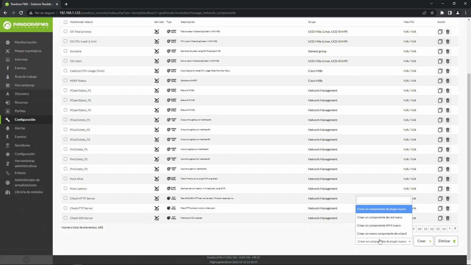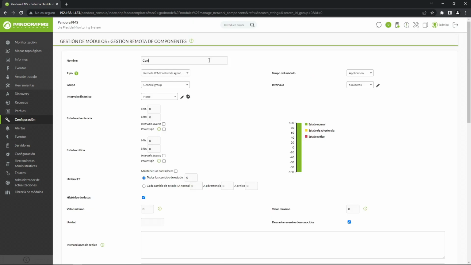In this section, indicate the name you want to give the component, which will then be taken by the module, and also the type of data that you're going to monitor. In my case, I will select the option that comes by default to be able to do a host alive check. You may also choose the template group this component will be applied to. For this example, I will select Network Management, which is the same group the default host alive component of Pandora FMS belongs to.